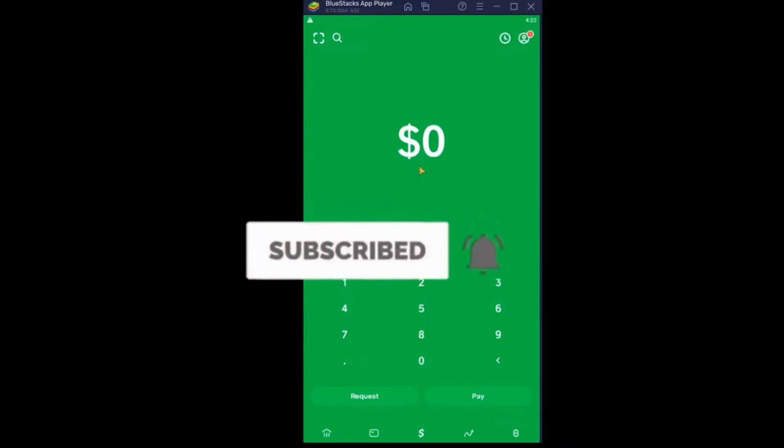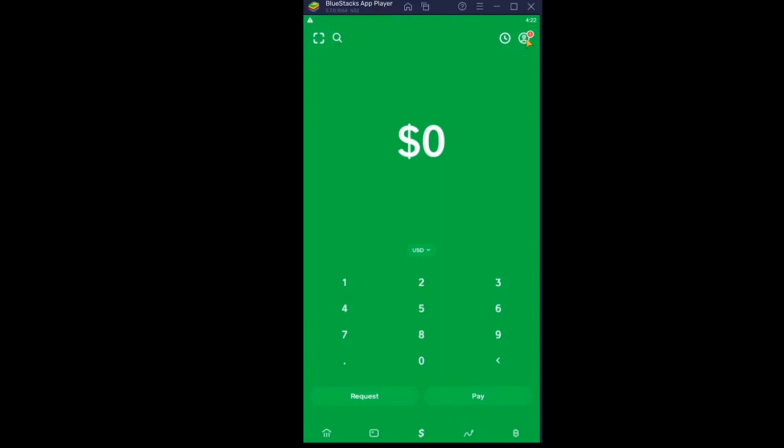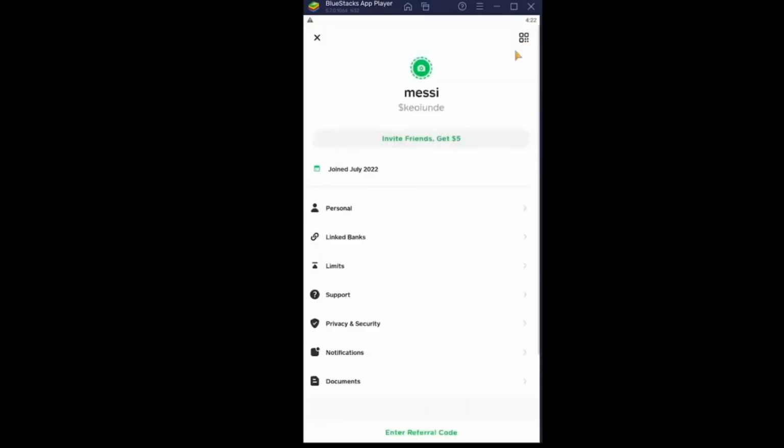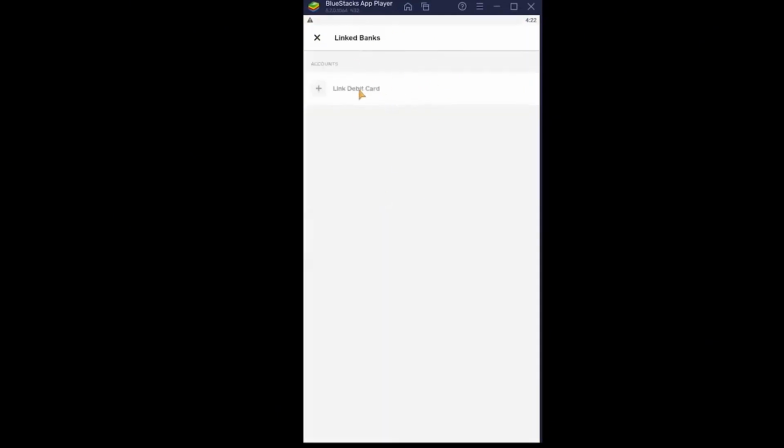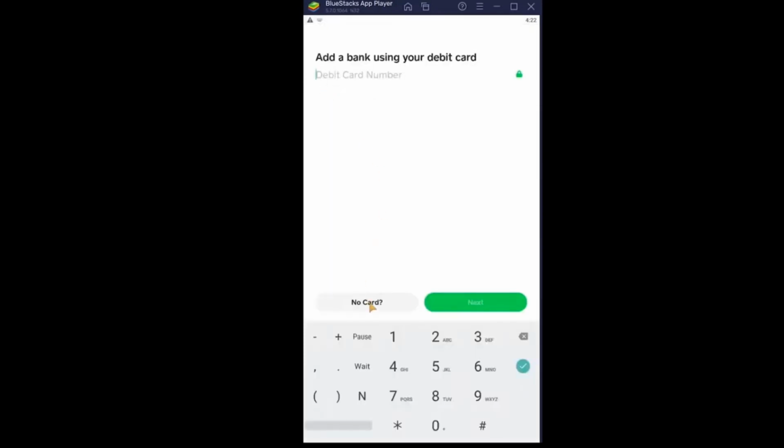First, to link your bank account, you click on a profile-picture-looking icon at the top right corner of your screen. Once you click on it, you can see linked banks. Click on it. If you have linked a debit card, it's going to show you an option called link credit card, link bank. But if you haven't linked anything, just like me, it's going to show you link debit card. So click on link debit card, and over here click on no card because we want to link our bank. And it's going to take you to the page where you can link your bank, alright?